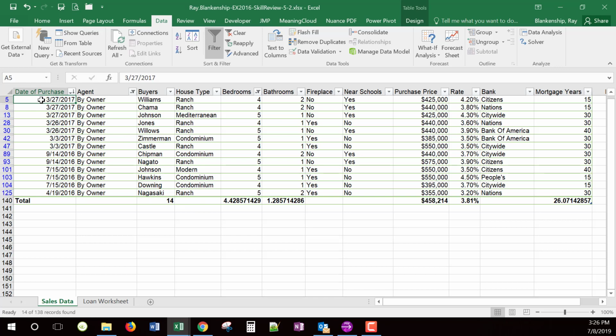So first thing, date of purchase, we're going to hold the control key and we're going to just drag, select all of those. We do not want this column heading. Then while holding the control key, we're going to look at purchase price. We're going to click here and we're going to drag down here. We do not want the totals.